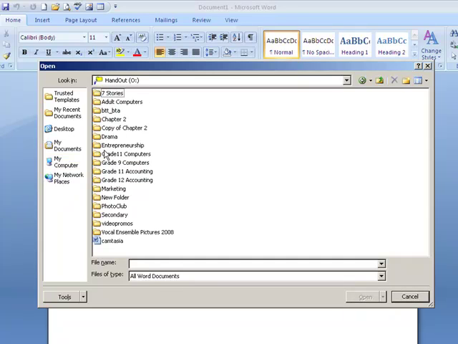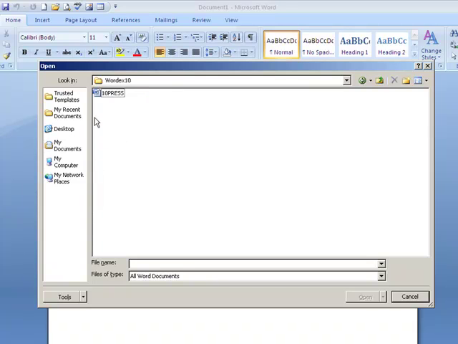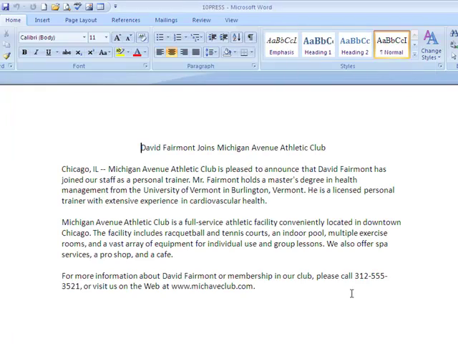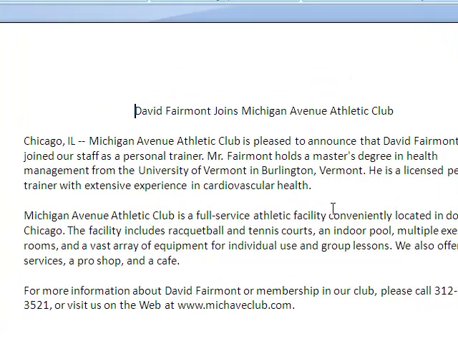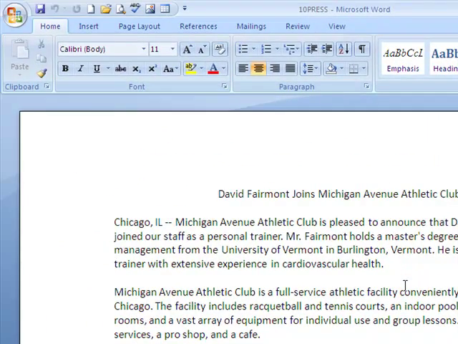So you can use this as an example. Find the folder that it happens to be in, and the folder may yet be in another folder. Then when you find the file you're looking for, you simply open it. Now, once you've opened it, the first thing you should do is save it where you would like it to end up being.